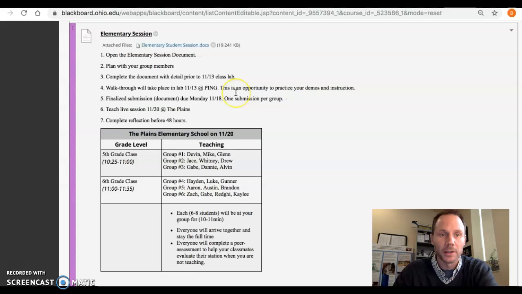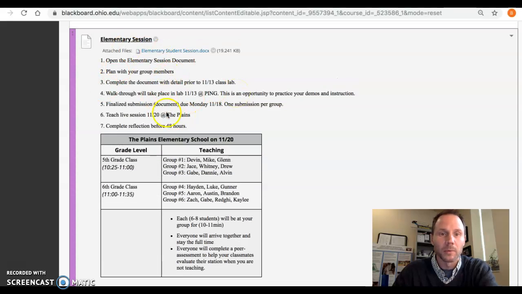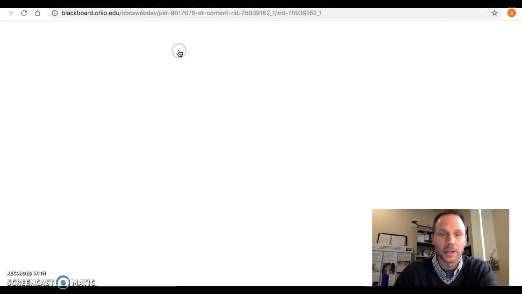So the first thing I want you to do is on Blackboard, make sure you go to the assignment description, right? It's going to walk you through each of the steps that you have to do, because some people didn't really even use their assignment directions to guide their group planning.